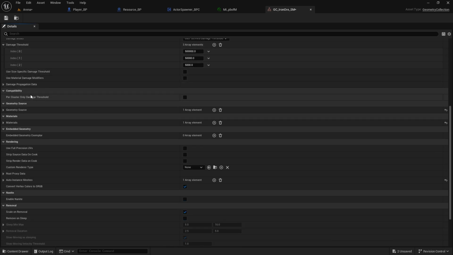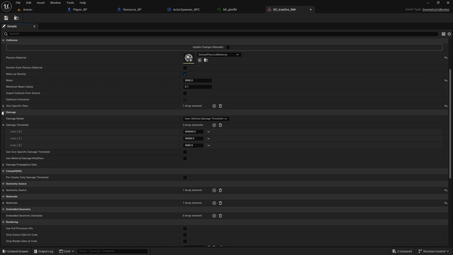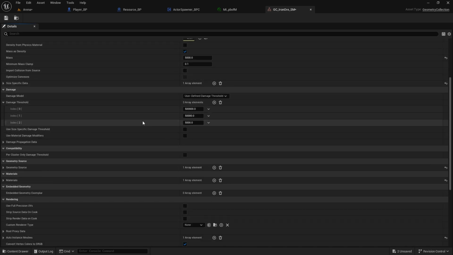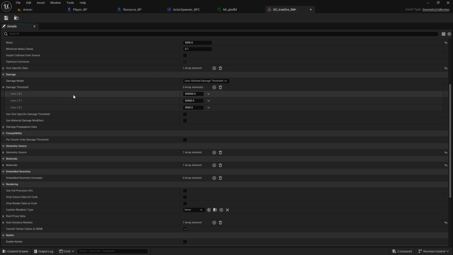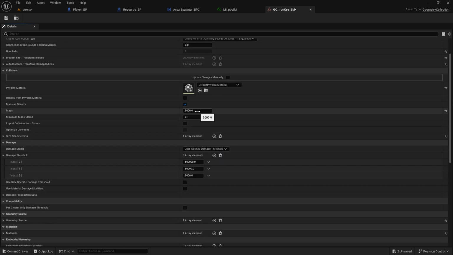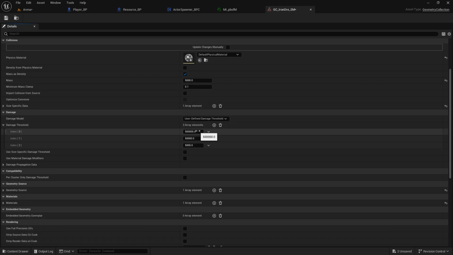But then in the damage, so here you do have damage and damage threshold. If you open it up, you do have these 3 damage thresholds, and first one starts at 500,000, and that's how much force it actually needs to break. But the way it is calculated with gravity is apparently if you multiply this mass by 10, so it gives you 50,000, and obviously that doesn't reach the damage threshold, so the object is not breaking.